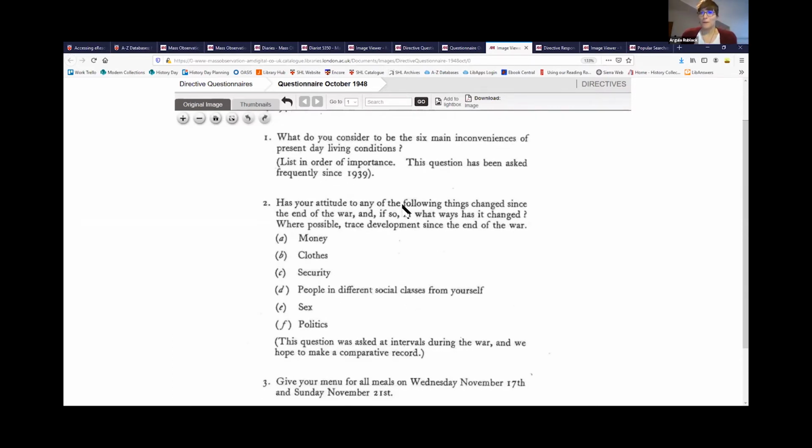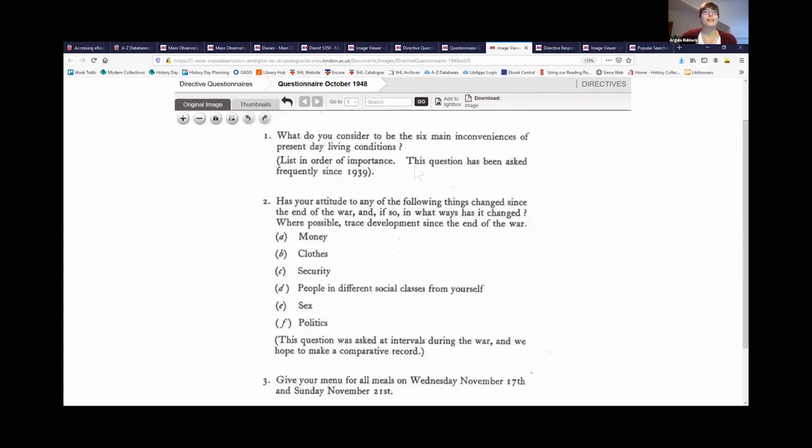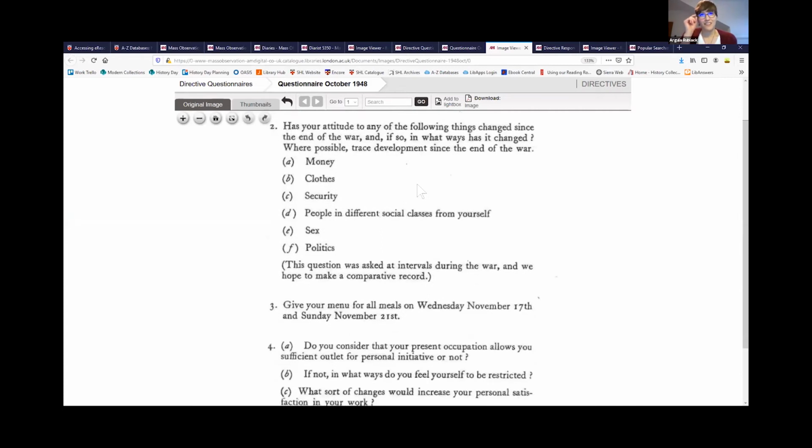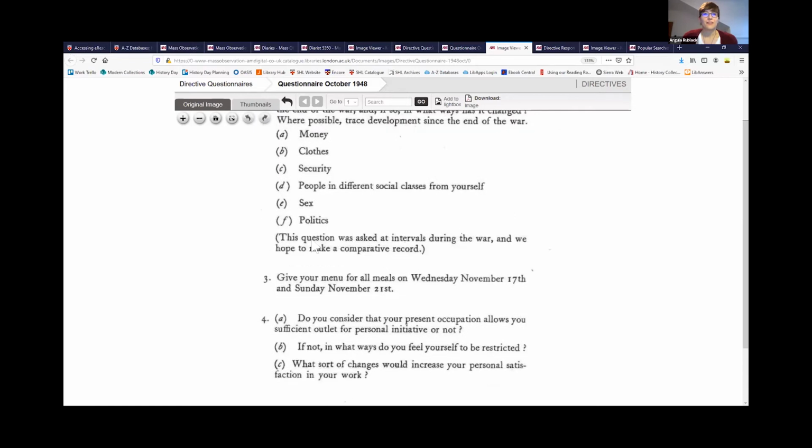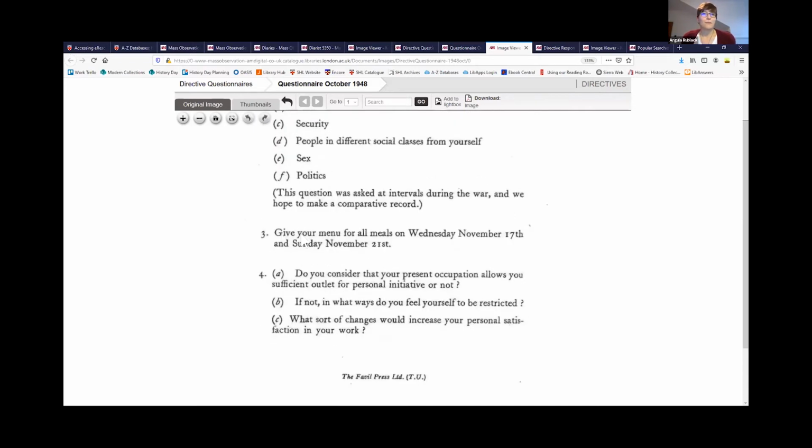In this questionnaire, people were asked, first of all, what do you consider to be the six main inconveniences of present day living conditions? People were also asked if the attitude to any of the following things had changed since the end of the war, and if so, in what way. The things they were asked about were money, clothes, security, people in different social classes from themselves, sex and politics. The third question asked them to give the menu of all meals they had on Wednesday, November 17th and Sunday, November 21st.